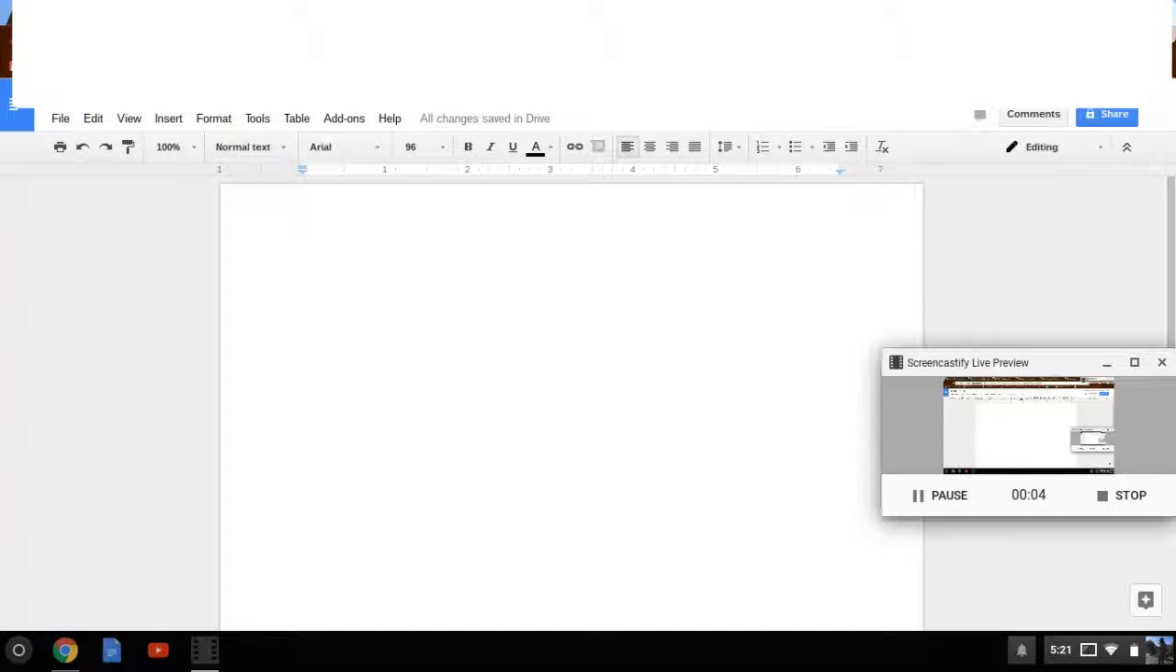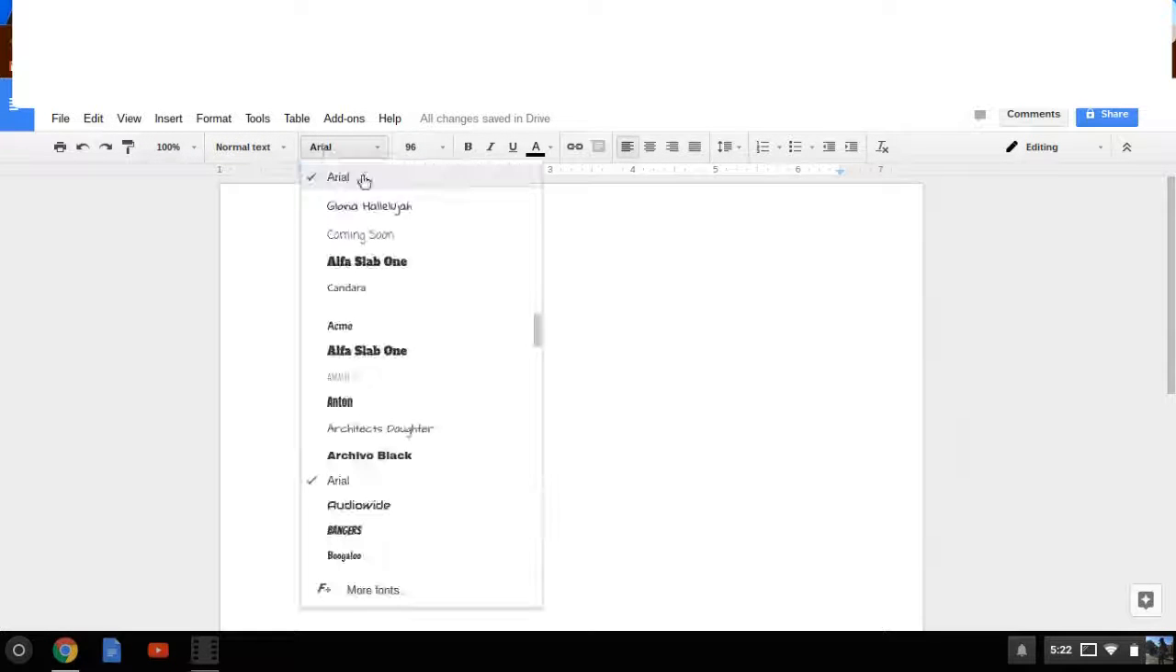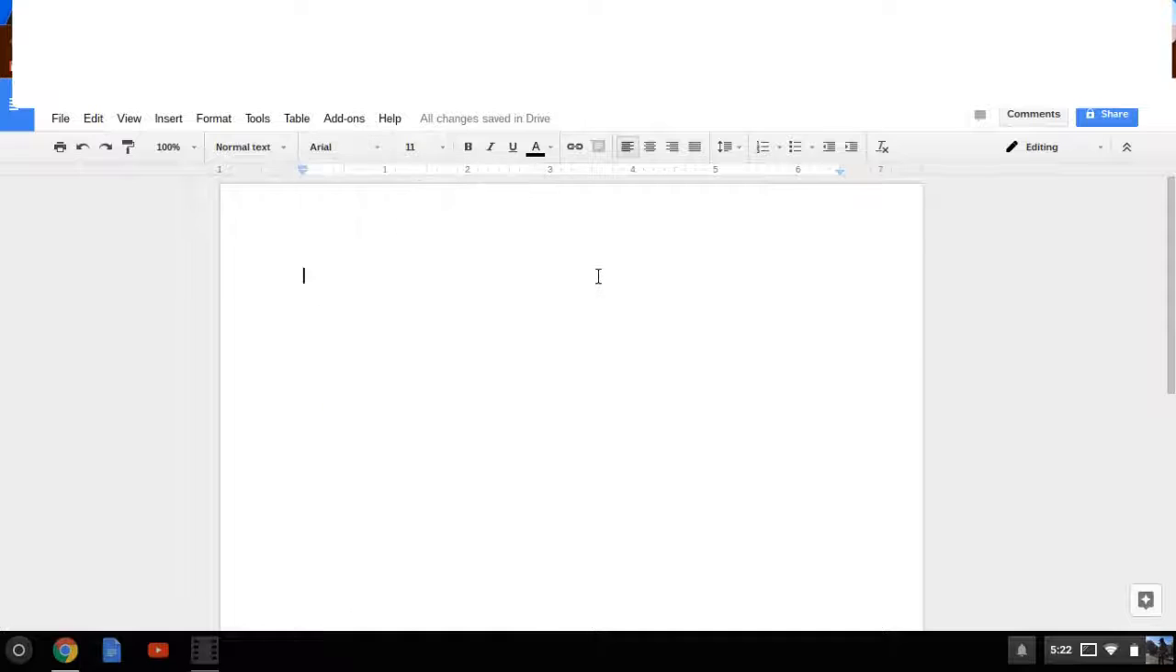Today the topic is advanced features in Google Docs. So first, if you want to change your font, you just go to the button right next to the normal text. You can change it to whatever you like. If you want to make it bigger, then you can just press the numbers right next to the font, and you can choose whatever big size or little size you want.